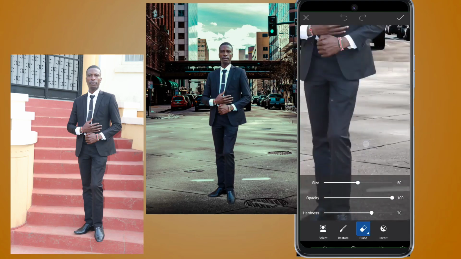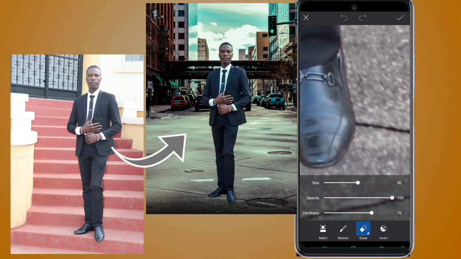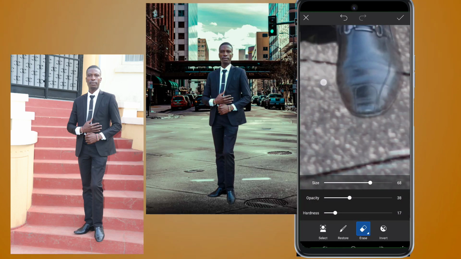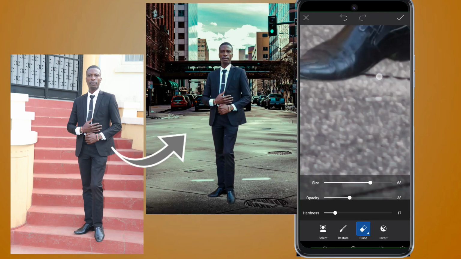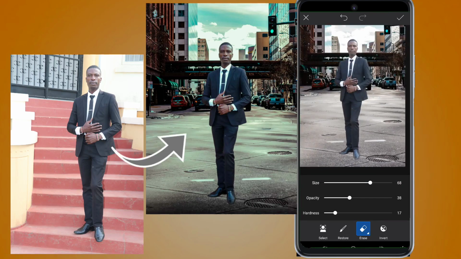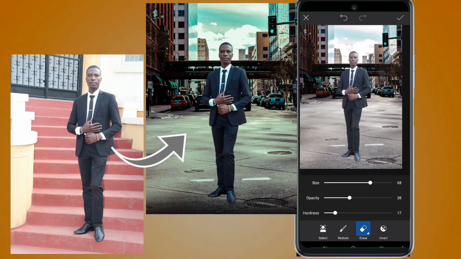Another thing, I'm going to select the photo of myself and come to the eraser, use the brush, and reduce the hardness and the opacity. I move around the shoe to have the reflection of the road on the shoe to make it realistic. Now that is it.